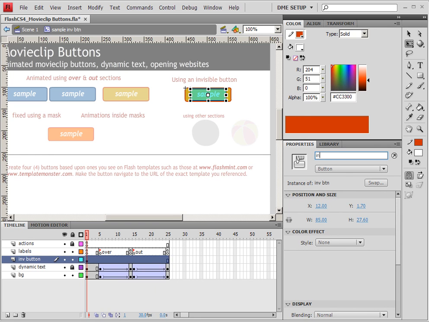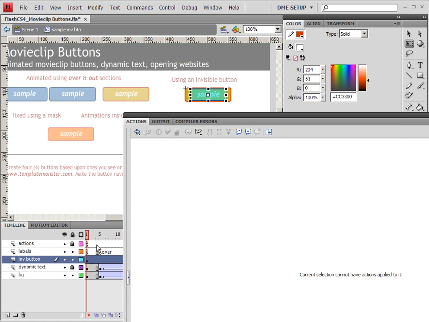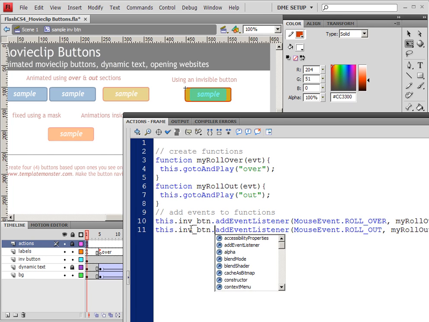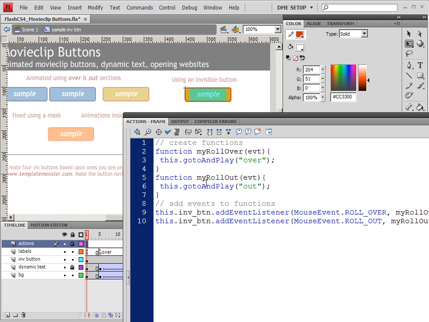So we'll click on that invisible button. We'll call this INV_BTN, so invisible button. And now, back in my code, I'll do this.INV_BTN.addEventListener, and the same thing here, .addEventListener. So all we have now is our functions for rollover and rollout, and then we've attached the event listeners to the buttons themselves.